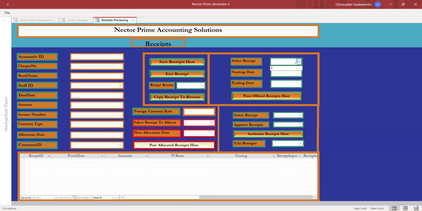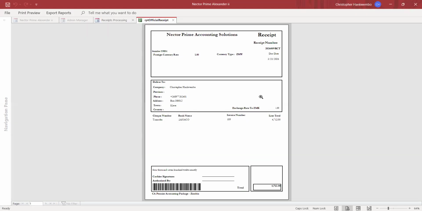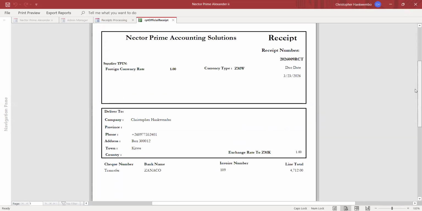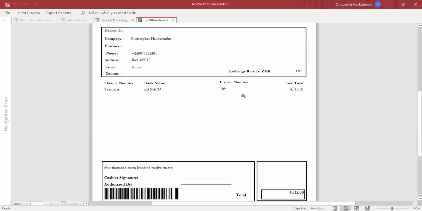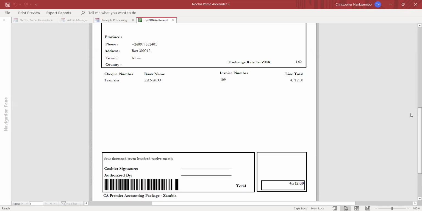And my advice to you, you print a receipt and always give a receipt to the customer. That's a good practice, so that the customer can also have a record there. So you print your receipt there. All right. This is the official receipt which you give to the customer. You can see, it gives even the invoice number there. It's easier for their record. Down here, it also analyzes that it is 4,712 in words.